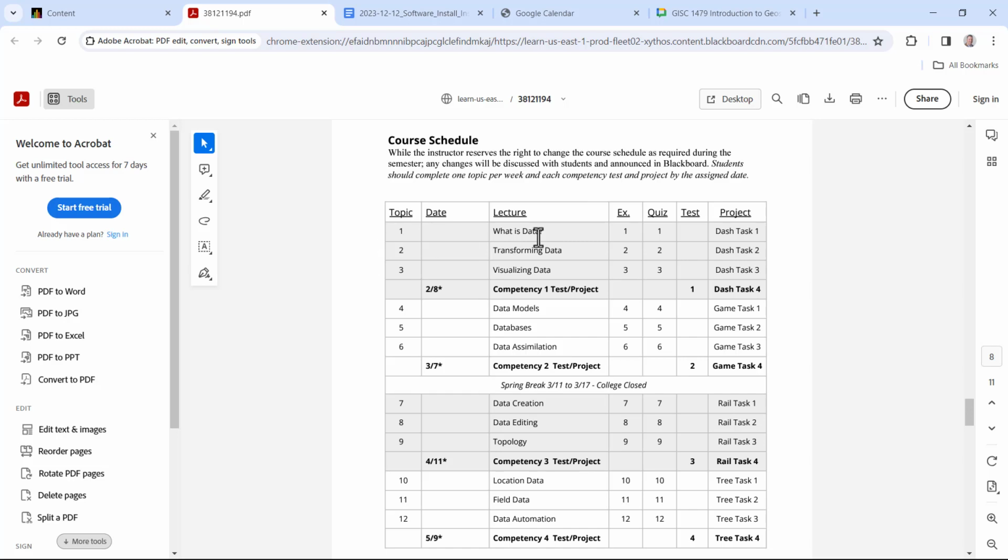Each topic has an exercise, a quiz associated with it, a summary task with the project, and then, of course, the test that you take at the end of the semester. So you can see these are all the things that we're going to be learning. We're going to be focusing on the tabular data model here. This is going to be the geospatial data model, and databases and relationships, and assimilation, like extract, transform, and load, or what we call ETL.